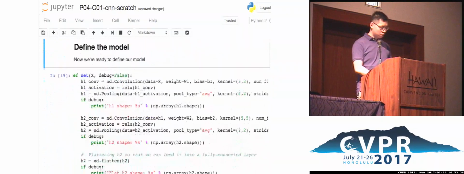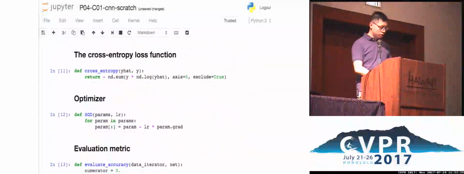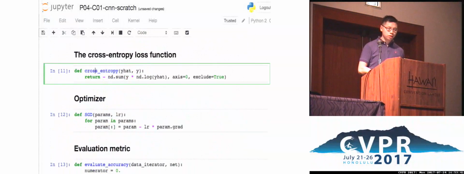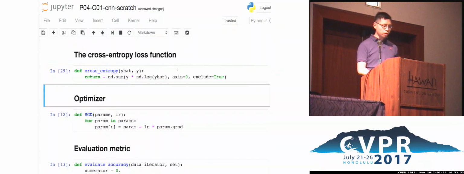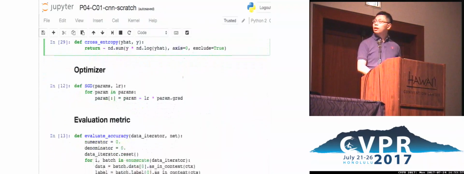Okay, but then I can run it. So I defined the cross entropy. Similarly, it's the log of the predicted elements times the true ones, and the sum, and get the minus here. I can sum over the first axis here.